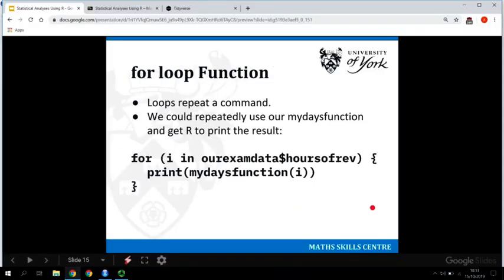Something else that's quite common in R is to do a loop or a for loop. So loops repeat commands, they're quite common in coding. And what we're going to do is we're going to use that function that we've just created, but we want to apply it to each of the numbers in our hours of revision variable. So we want it to go in a loop repeating this function. To do that, we're going to use the function for, which is a for loop.